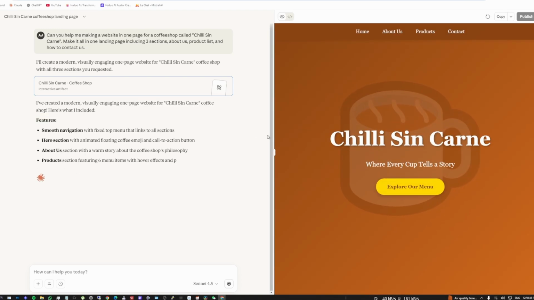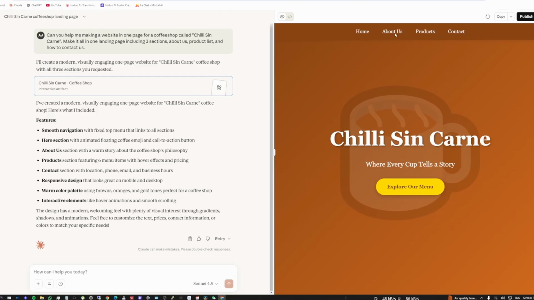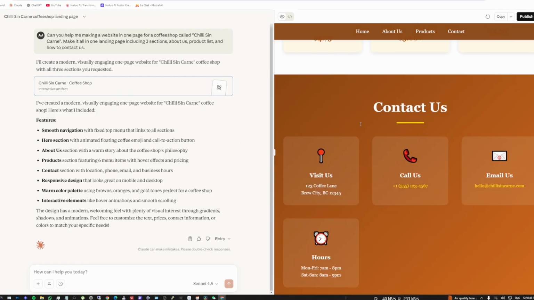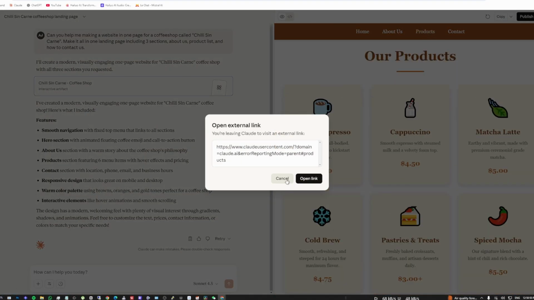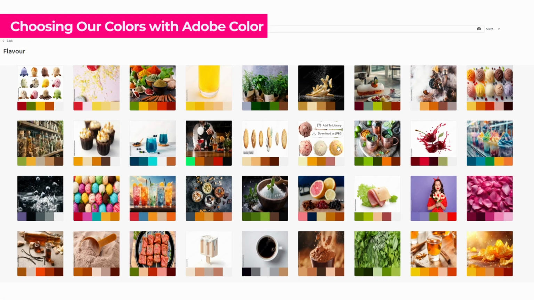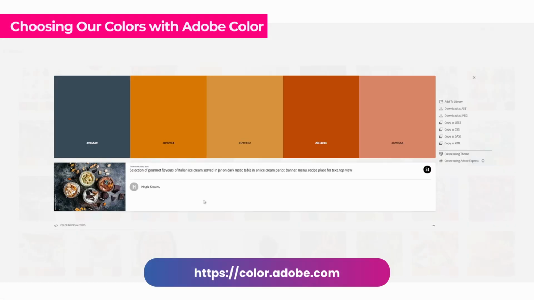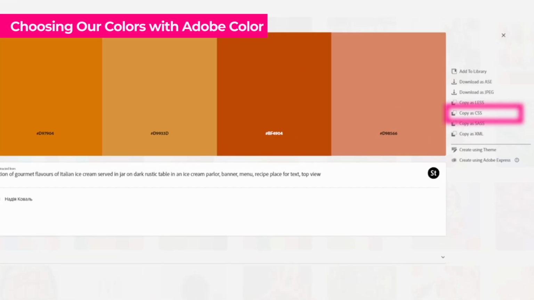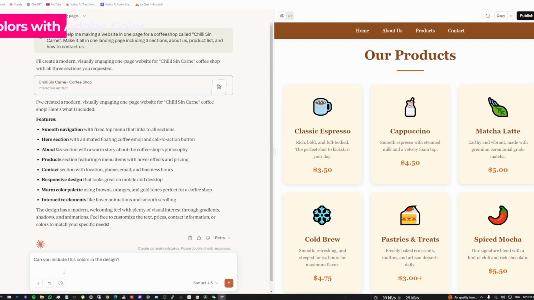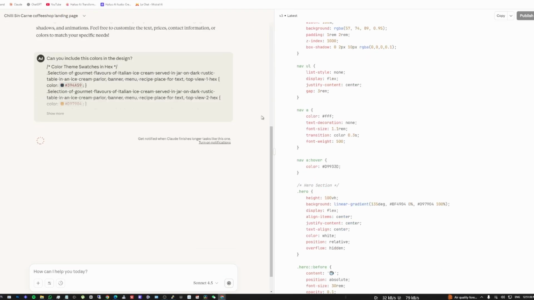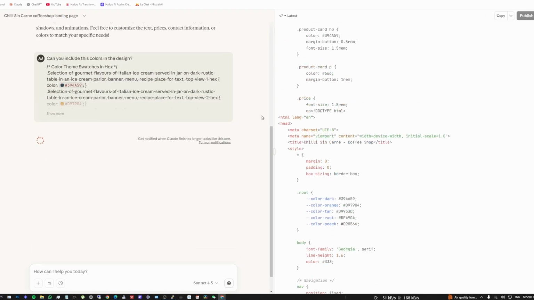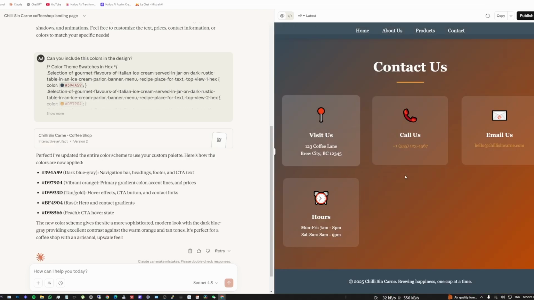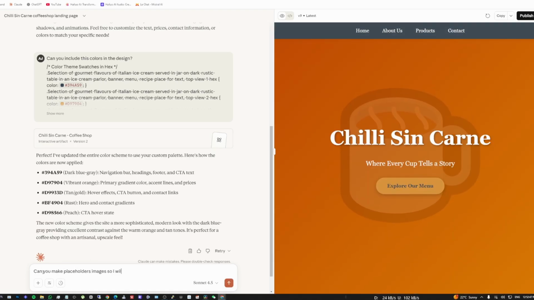We click send, and here we can already see the basic result. Once we have our first result, we ask Claude to add our brand colors. For this, I'm going to use Adobe Color, where we can create or choose a color palette. Then we export this palette in CSS format and tell Claude to apply these colors to the design. Next, we ask it to add images to the template or placeholders to later replace them with real images.